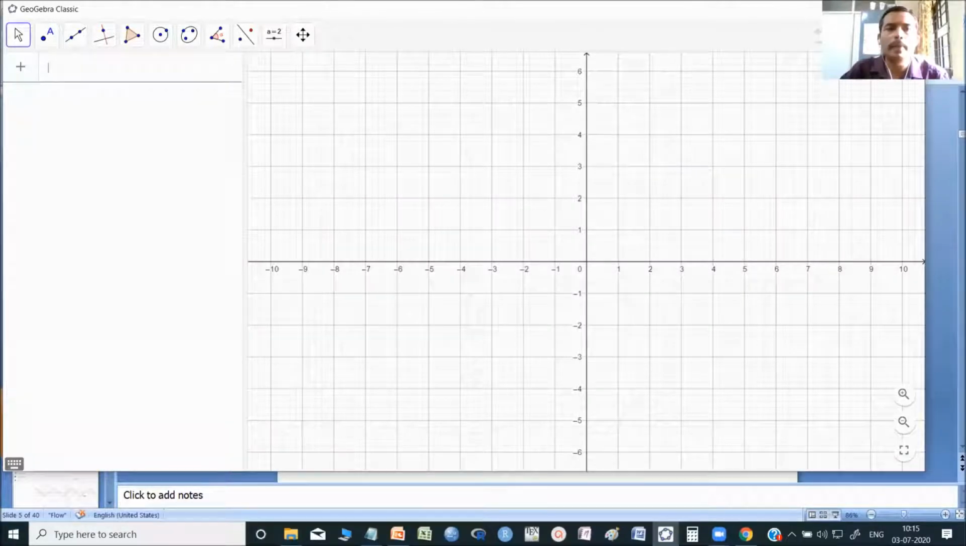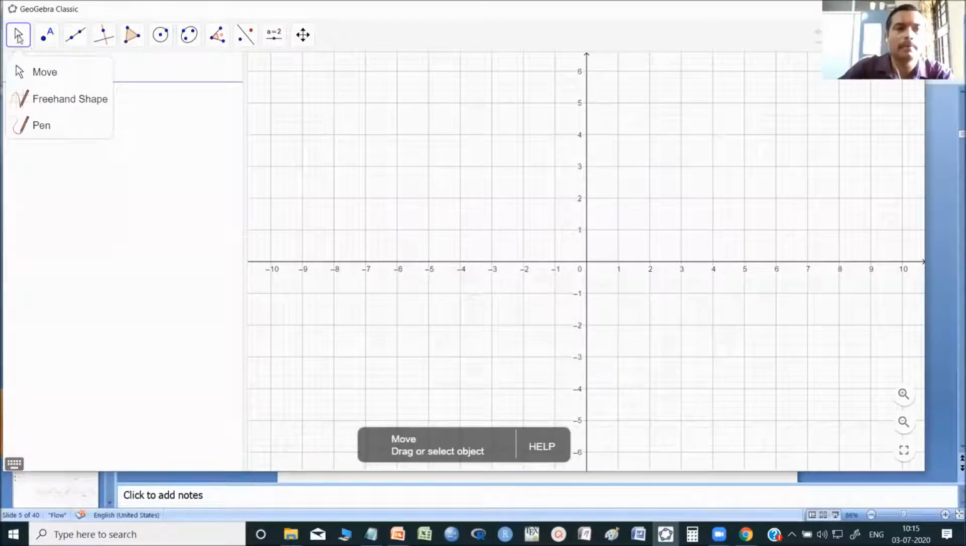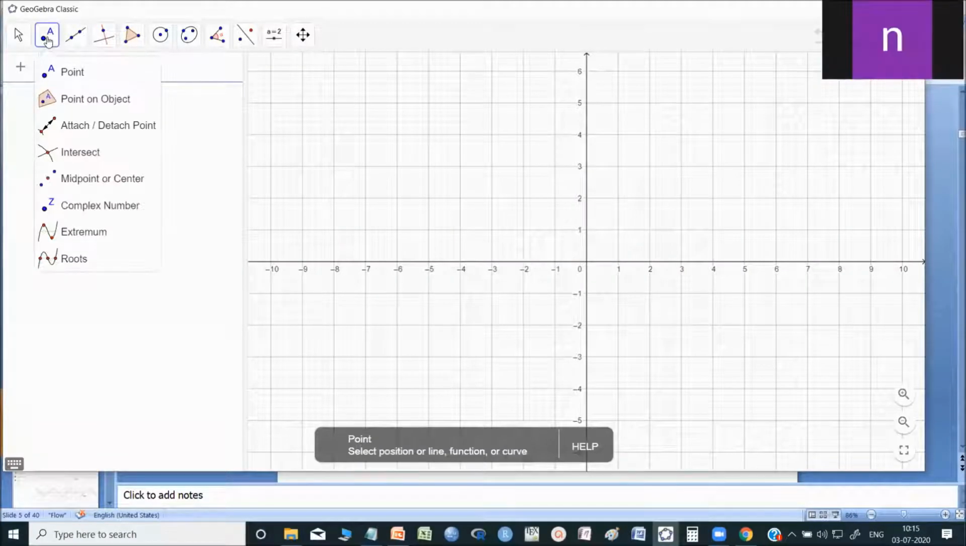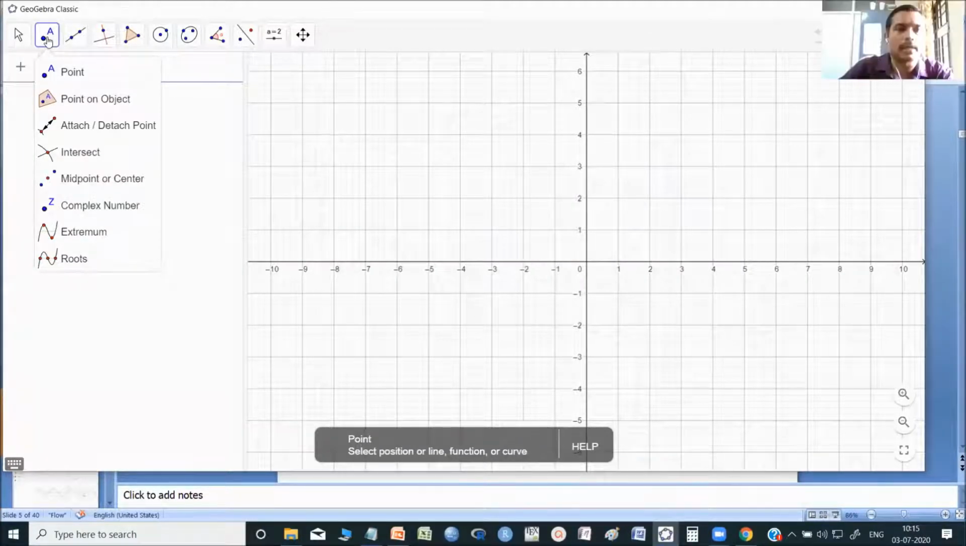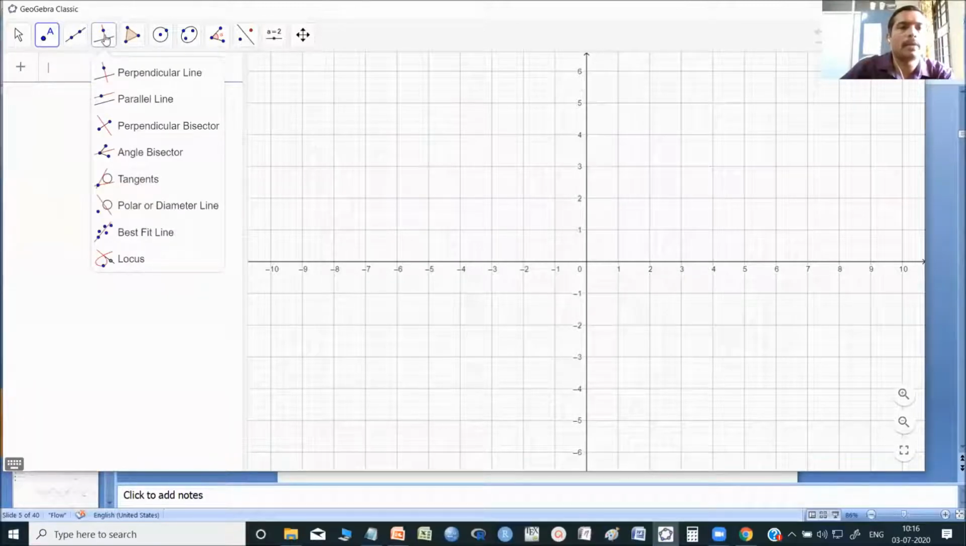This is the menu which you are going to get in GeoGebra. On the left side, you have 10 buttons. The first one, if you click, the options are move, freehand shape, pen. The second one, if you click, point on object, etc. I will use a few tools here and I will explain how those things can be used. The third button is line, segment, and then vector, all those things. The fourth is perpendicular line, etc. We use the tangents and angle bisectors. And polygon is the fifth one.